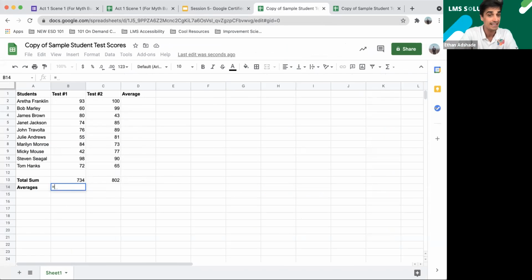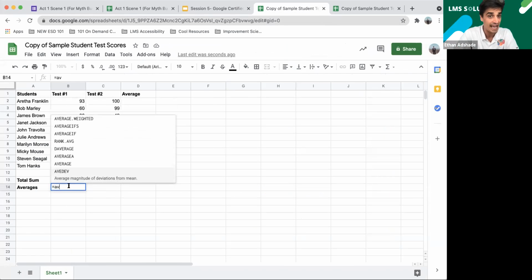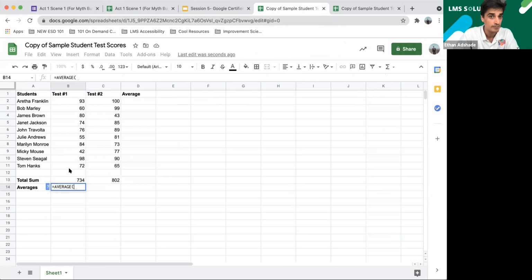So I'm going to start typing that in, AV, and I get average right there. And in this case, I don't want average ifs. I don't want weighted average. I just want average, right? So I'm clicking average here. And then it already popped up that parentheses. That's super helpful. And now I just need to highlight this text, right? And now I'm just going to find the average of that. And I get my average being 73.4.